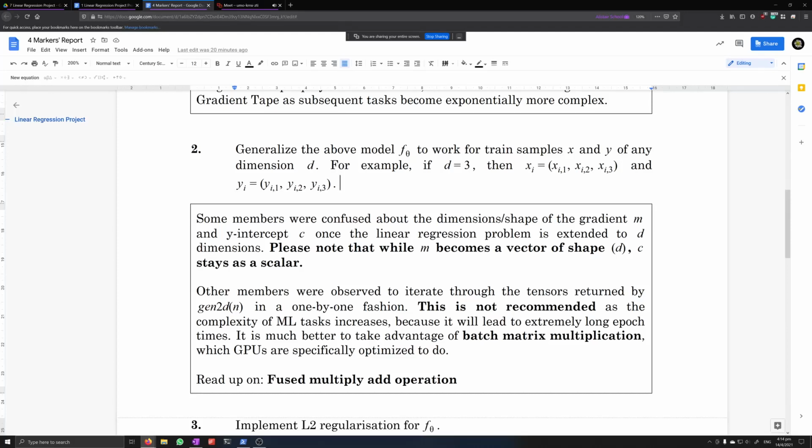So that means that you will be regressing m subscript 1 and then m subscript 2, while your c is just one constant. The reason why we don't want a c subscript 1 and a c subscript 2 is because essentially that would mean that we are regressing 2 separate lines. And that's not true, because we have one model. You don't want 2 separate lines. You want one line that fits the dimension of the data. And that's why m is a vector of shape d, while c stays as a scalar.